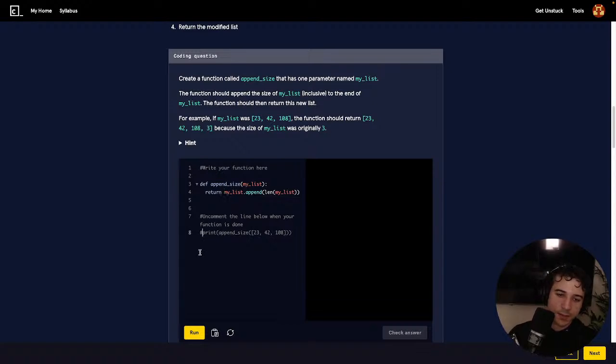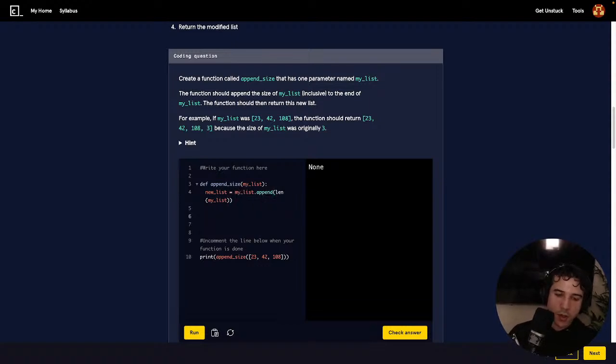See if it works. So, oh yeah, because append doesn't create something. So what we have to do is new list equals. Oh yeah. Wait, hold on. Overcomplicating it.